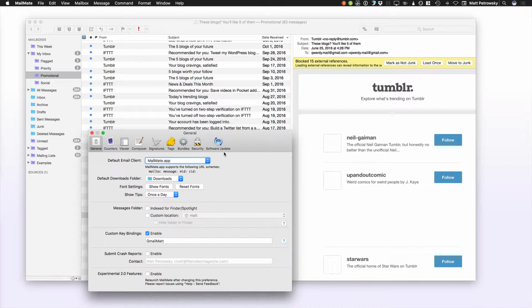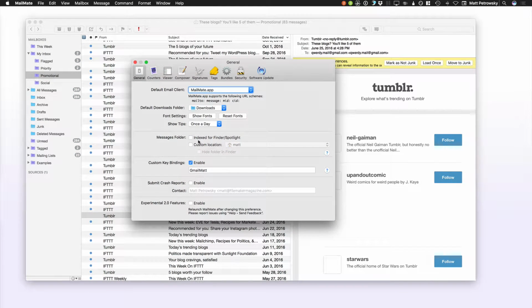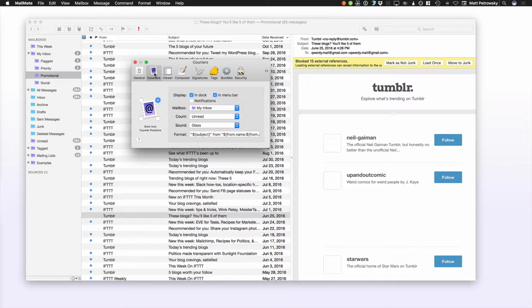Heading back to our settings, we've got Messages folder, Index for Spotlight, Custom Locations. I really haven't messed with those. I have changed my key bindings. Submitting crash reports is always nice to send that back to the developer. If you're really into doing the experimental features, which I typically do at my own peril, I guess, I do tend to enable those, and I get the experimental or the pre-release versions instead of the stable versions. Counters, we already took a look at in a separate video.